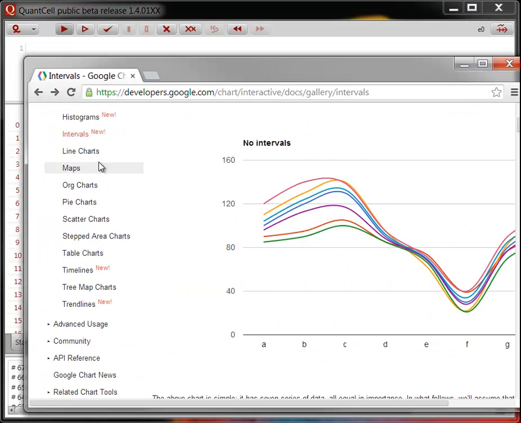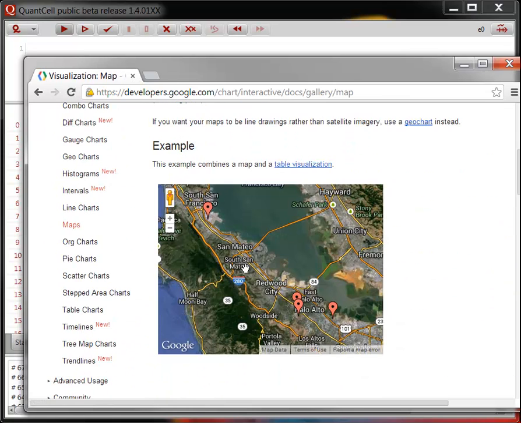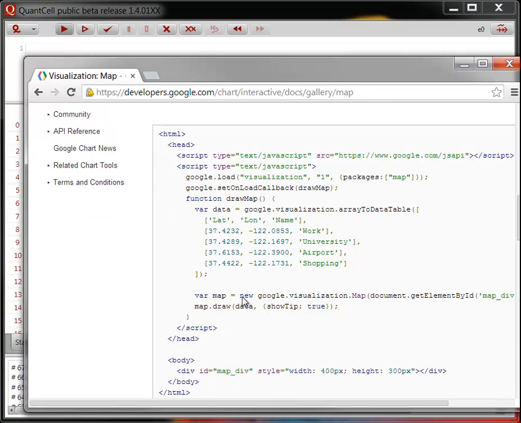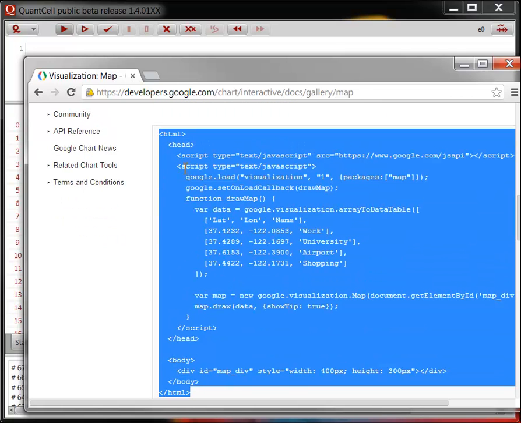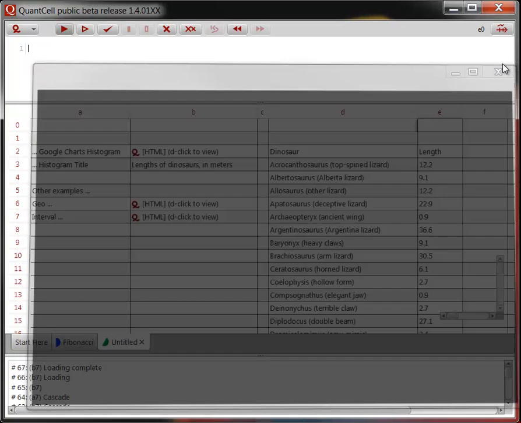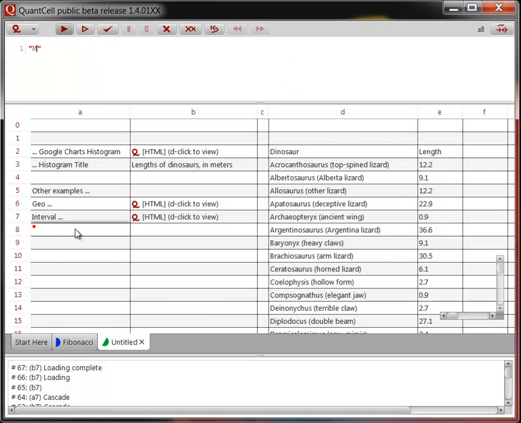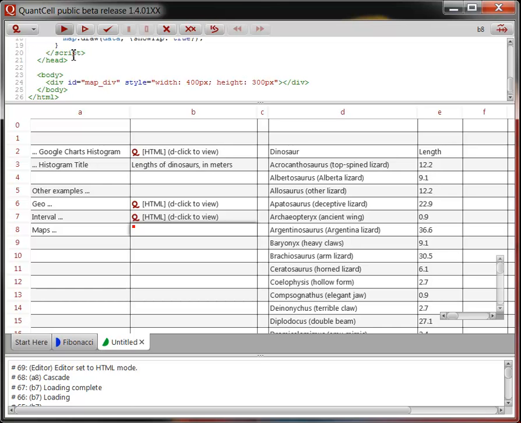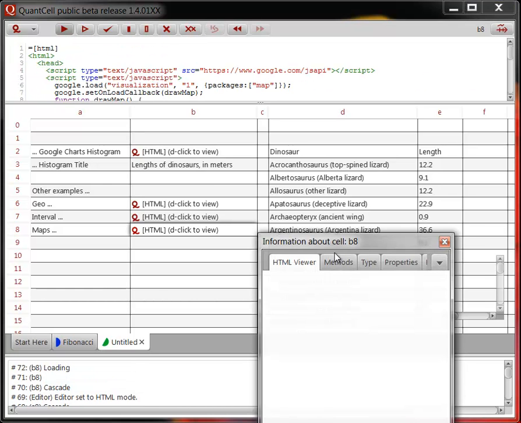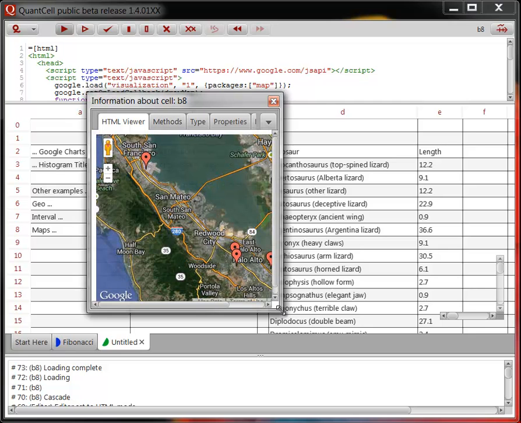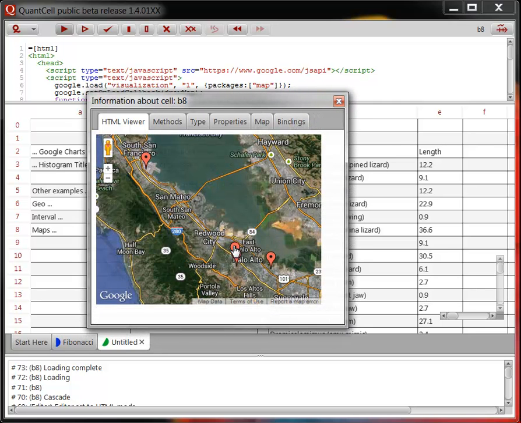And finally, here's a map chart from Google Maps, and let's include that as well. There's a short script there, so let's put that in cell B8 and make sure it works in QuantCell as well. Here we have the HTML symbol, and then we paste the code and execute the script. Double click on the cell to view the actual picture, and here it is in QuantCell.